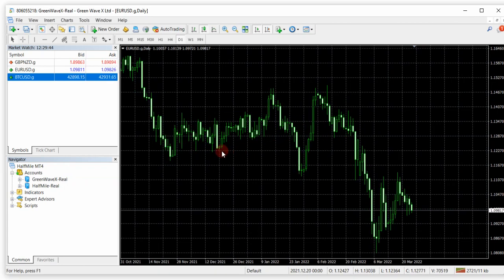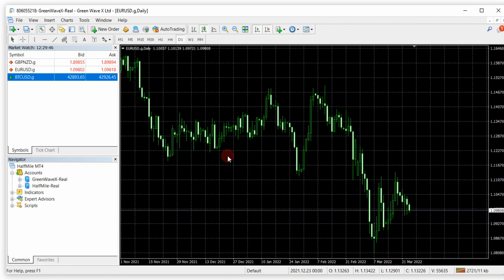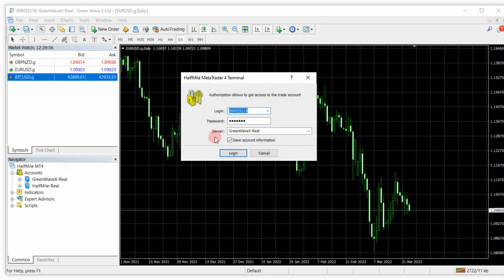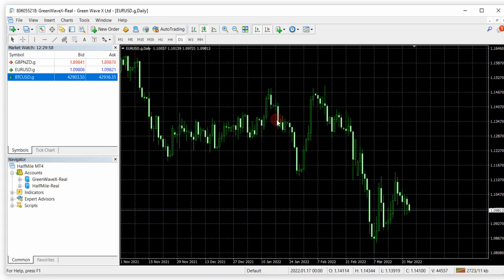So let's quickly now look at MetaTrader 4. We've talked about how you can log in. Like I said, there are two ways. This is the second way. You click on File, top left, then you click on Login to Trade Account, and that's it. So these are the two ways you can log into your account.